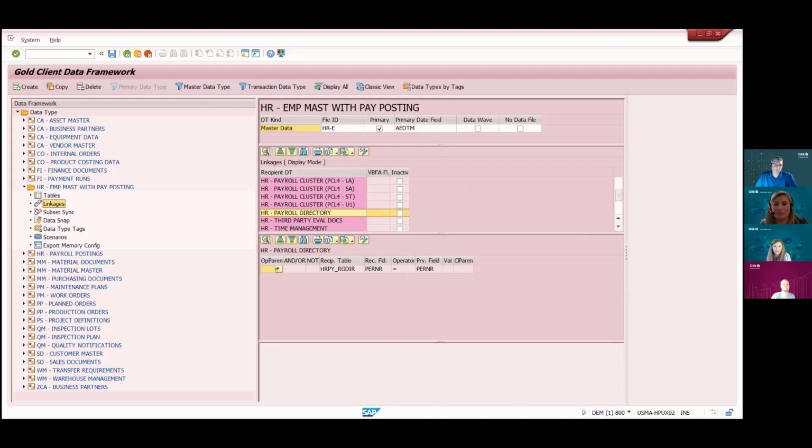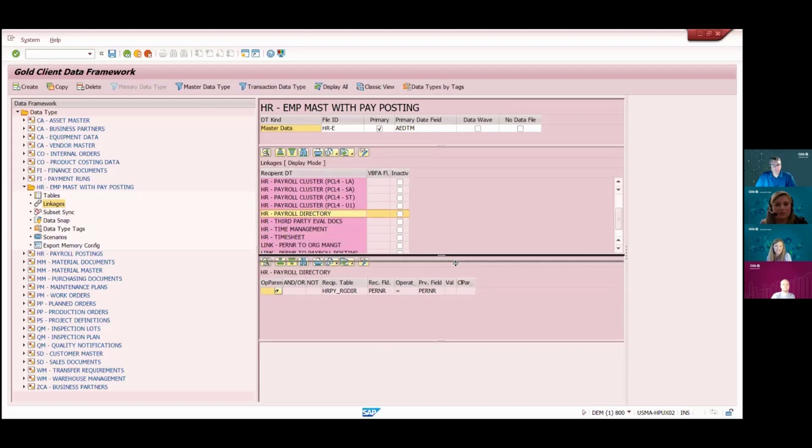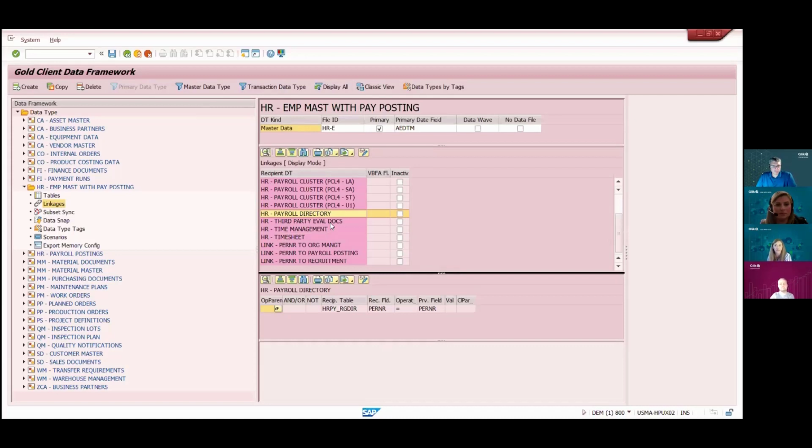If I come down to where my HR payroll directory is and double click this, I can see my statement in order and how I'm linking this together. When I pull my HR master data, how can I get my transactional objects? That's all done right here. With customers that have a lot of historical data, we will add a secondary line down here on our linkage statement in order to minimize the amount of data that we're pulling.